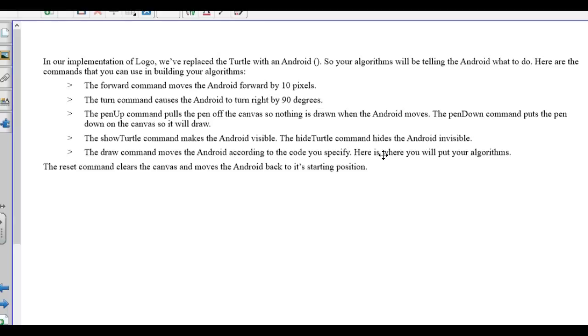Right now, your draw command is nothing. We're going to build up a draw command so it does certain things on its own just by pressing the draw command. And the reset clears the canvas.